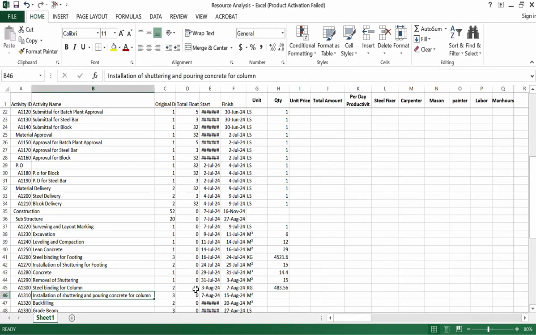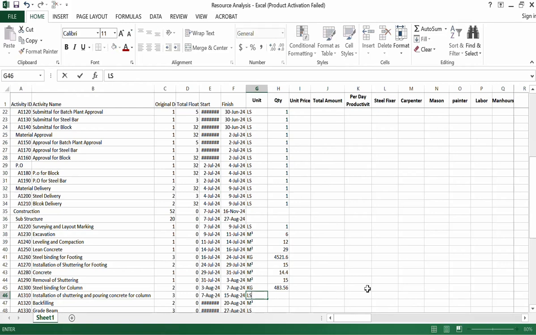Installation of shuttering and pouring concrete for column, I put it in meter square, but it should be in lump sum because there are actually two activities. First is installation of shuttering and second is pouring concrete for column. I want to put it in lump sum and we can ask the site team how much time this activity requires and what resources are required for this activity. You can make another activity for pouring concrete to make the schedule in more detail. So lump sum will be 1.